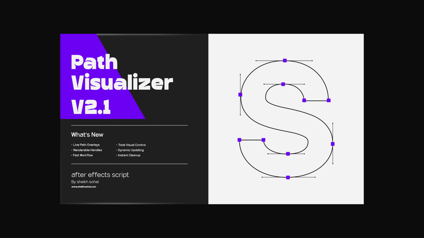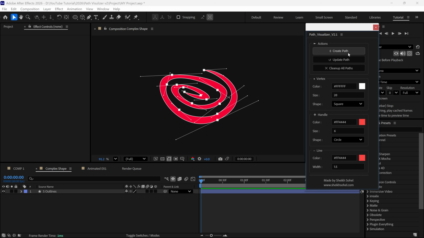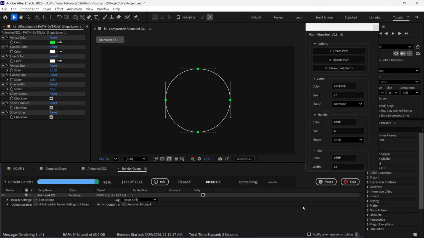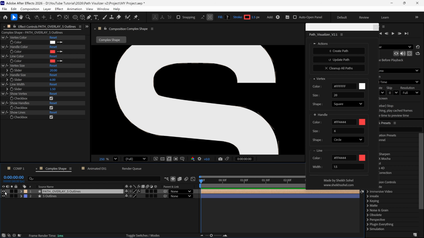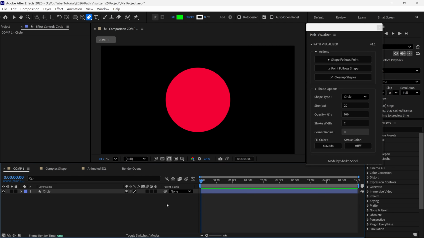I've updated a lot of things in this version, but the biggest achievement is that we can now generate Bezier handles right along with the vertex points. And yes, you can export those too. To see exactly how it all works and how to use these new features, stick with me until the end of the video.